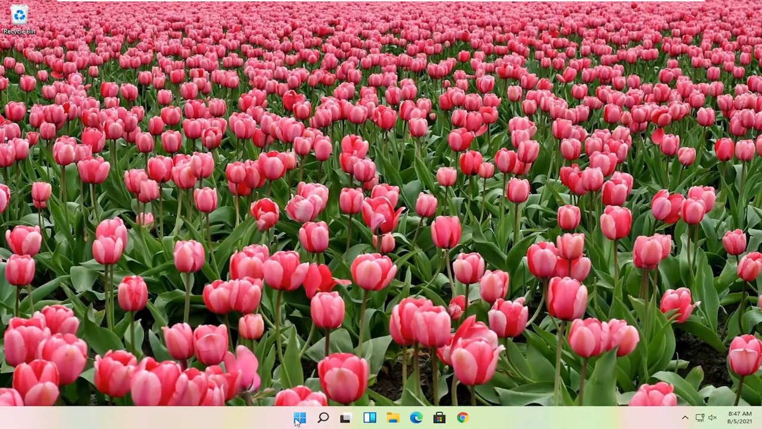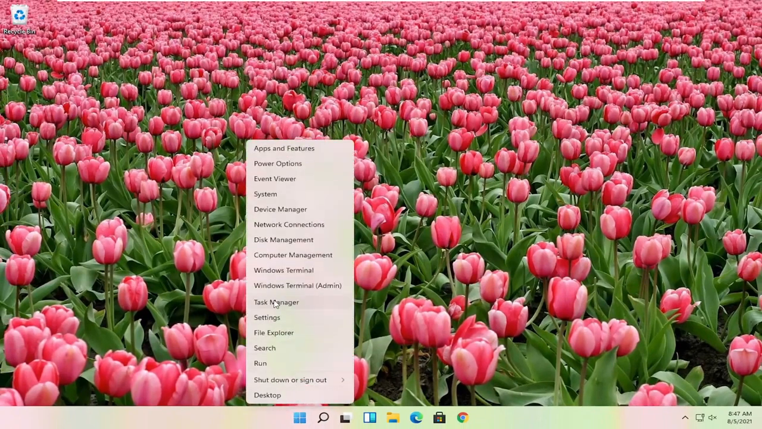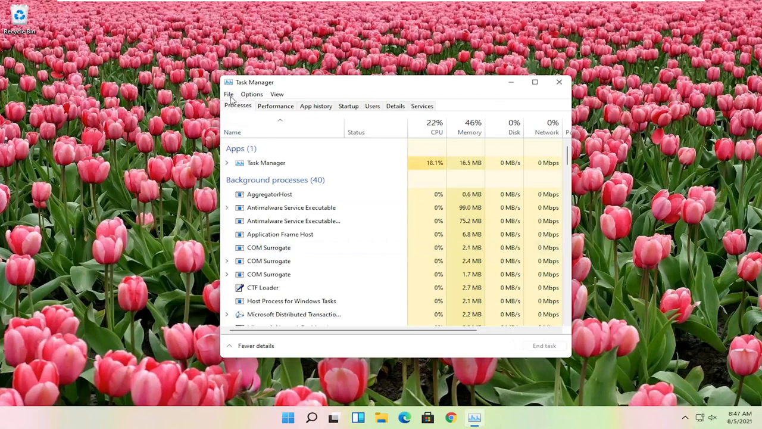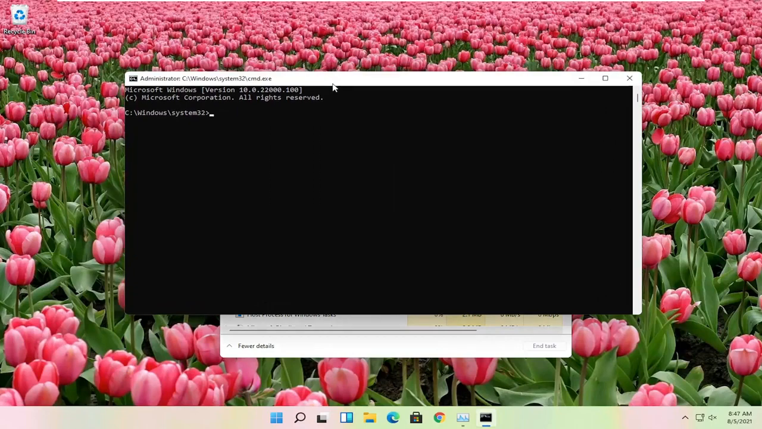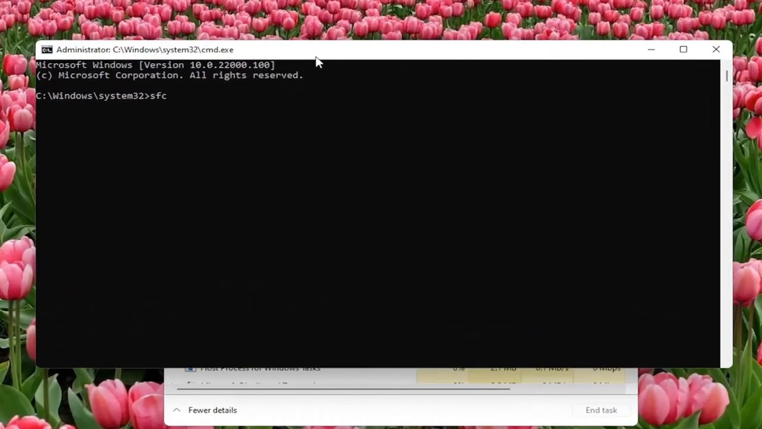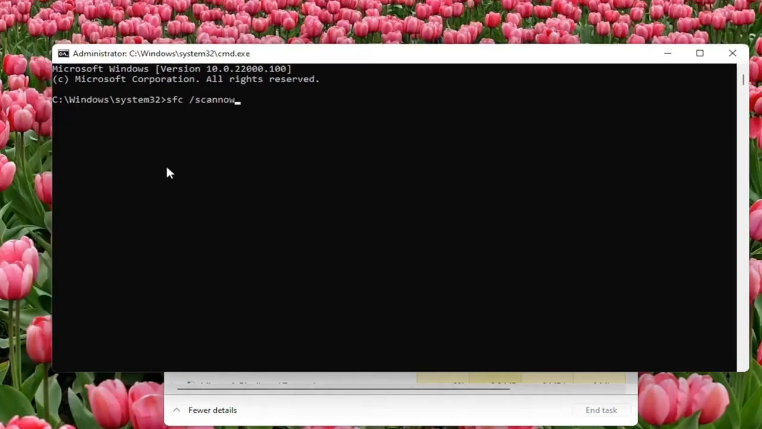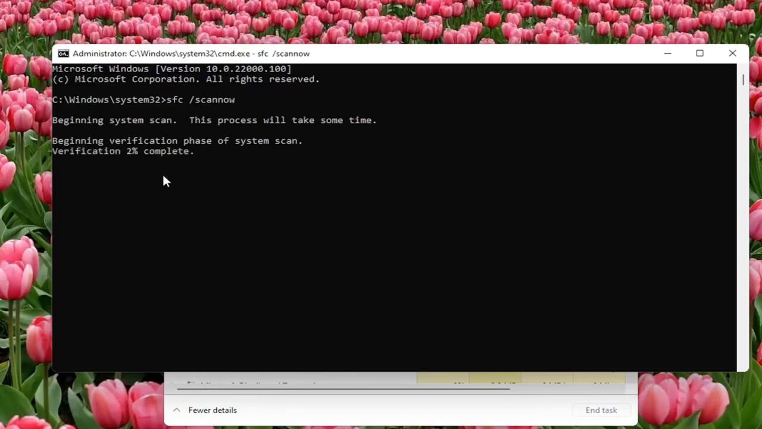Another thing you can try here, if you right-click on the Start button and you select Task Manager again, select File and then Run New Task. Type in CMD, checkmark where it says Create this task with administrator privileges, and then select OK. Now you want to type in SFC, followed by a space, /scannow. Scannow should all be one word attached to that slash out front. Hit Enter on your keyboard to begin the system scan. This will take some time to run, so please be patient.